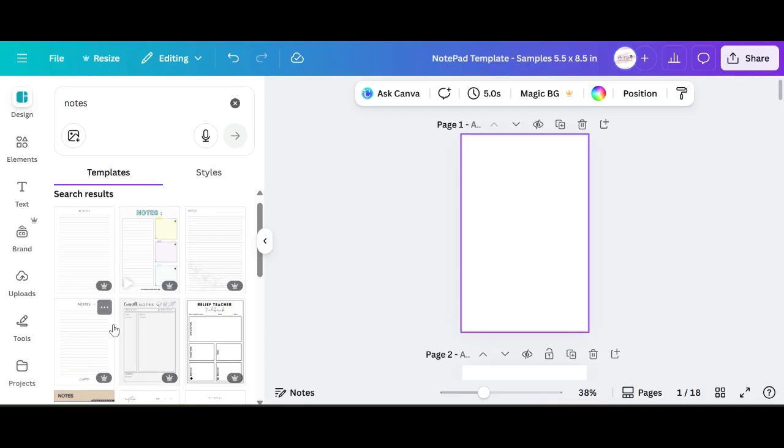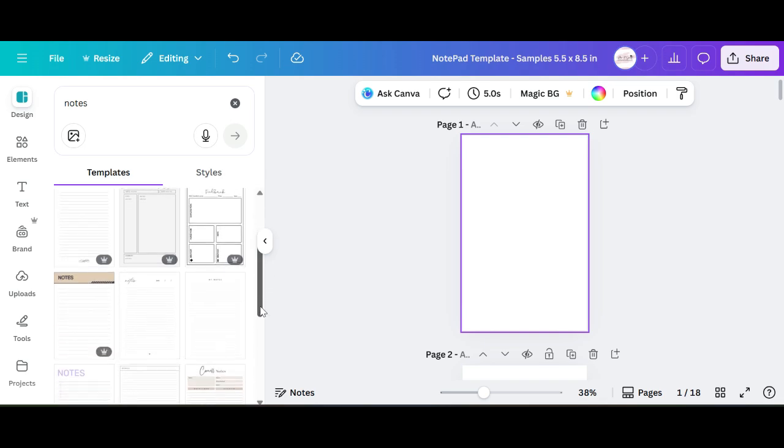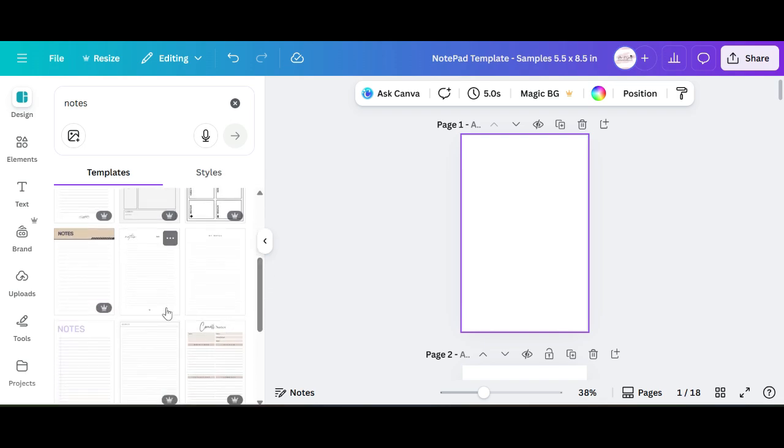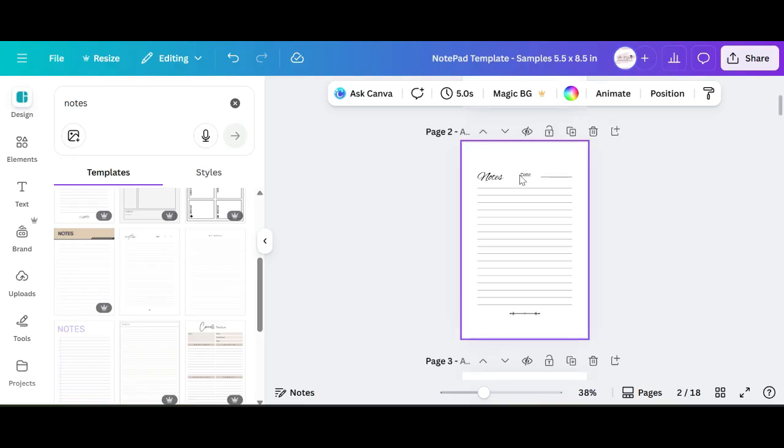Now the templates that you see here with the crown, that is for the pro subscription. If you have that, then you can use it. You can't use it the way that it is if you're going to sell it, of course, but if you just want to use it for personal uses, then you can do that. What I'm going to use is one of the free templates. So if it doesn't have the crown, it's a free template. Okay, so I just went with this design here, very basic.